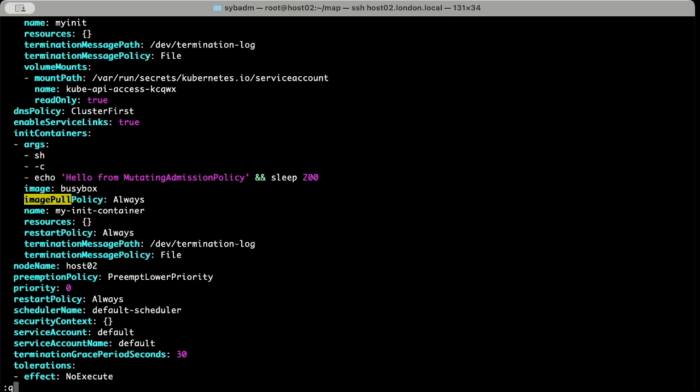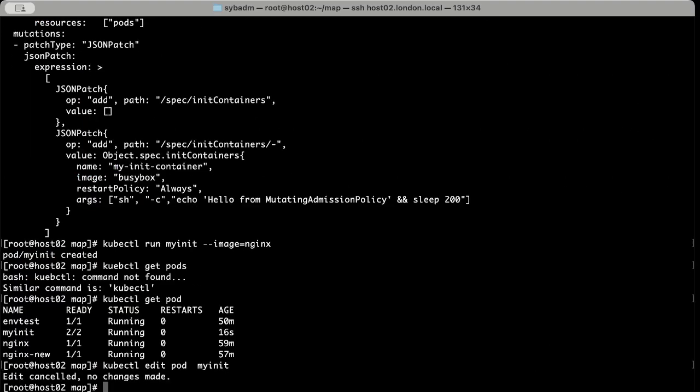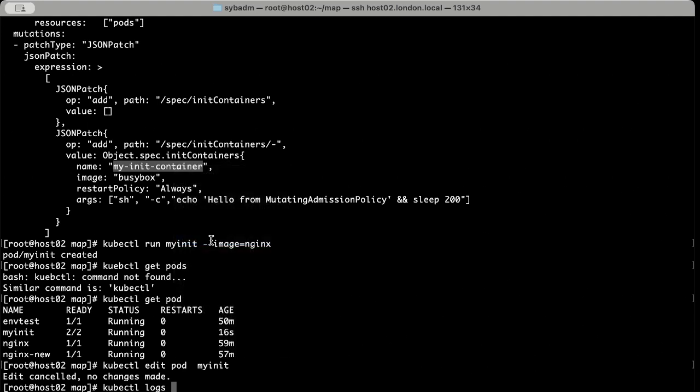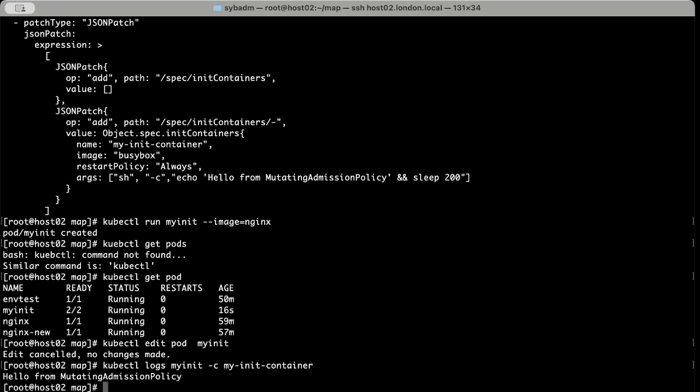So the mutation has worked. We can see the logs as well, kubectl logs, and the container name is this. Copy. What was the name? My init. And how to see this. So it has all worked.